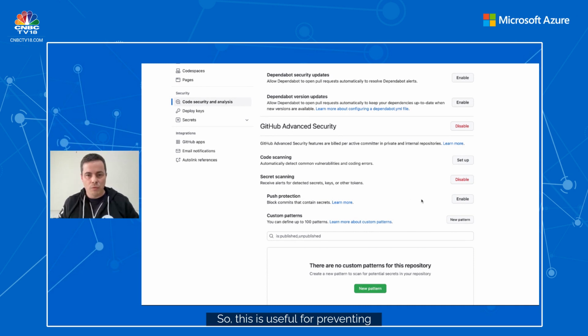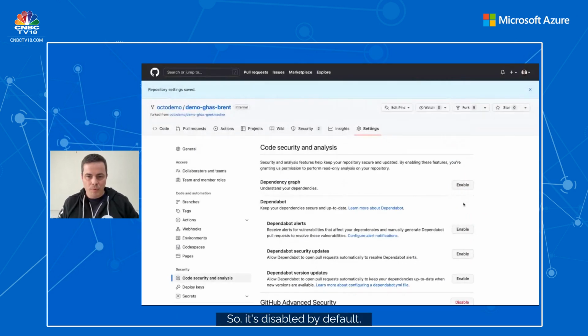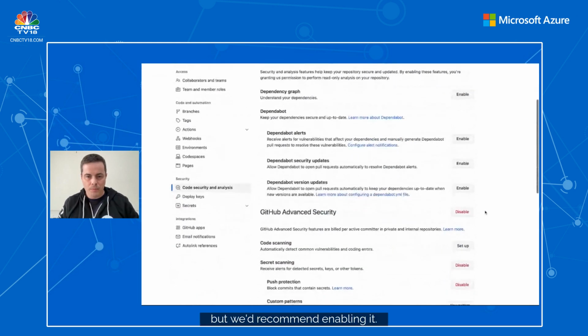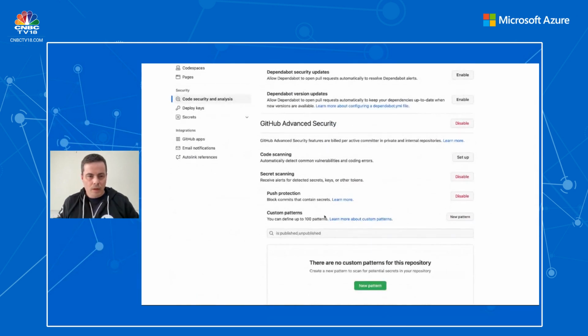So this is useful for preventing any kind of secrets from being exposed, because if somebody's able to commit to their own clone, their own branch, it can end up being replicated elsewhere. So it's disabled by default, but we'd recommend enabling it.